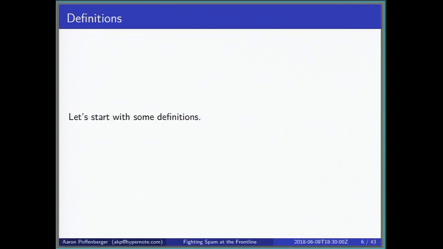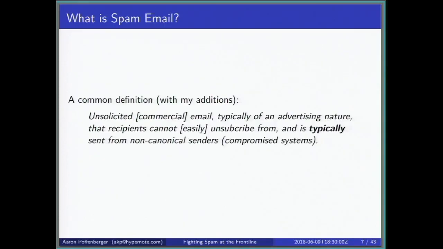So let's start off with a few definitions. So what is spam? This is a fairly typical definition you might see, and I've added a few bits to it. I don't think spam is solely commercial email, although it tends to go that way. It tends to be of an advertising nature. One of the key features of spam, though, is you can't unsubscribe. And it's usually coming from non-canonical senders. You can't do a reverse lookup on these, find out what was the domain, find out who their mail admin is. Mostly compromised systems.